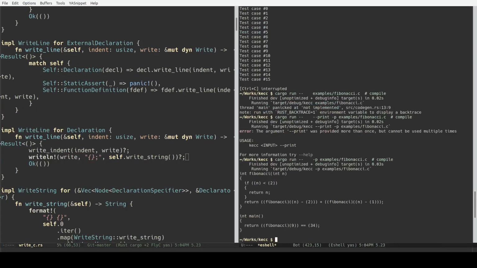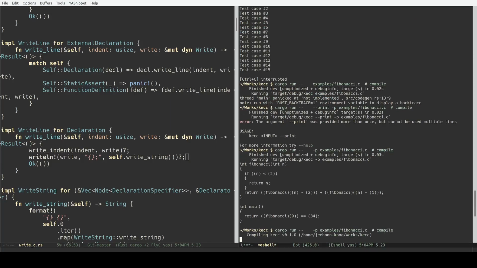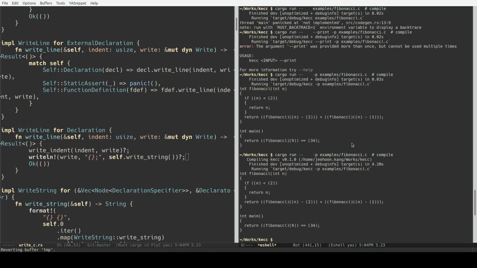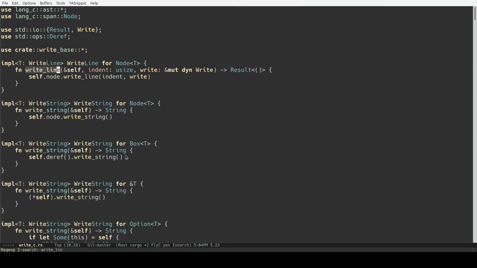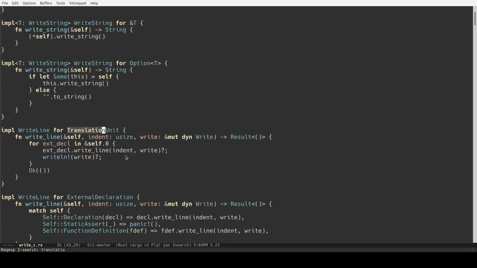So I already implemented the write function in this way, and as a result, we can compile this Fibonacci function like this. It is first parsed into an AST, then it is written using these functions, write line and write string. It is written into this form. So please write down this write line function for the translation unit, which is the top level definition of a C source code, and then it is going to be automatically evaluated using the test functions.